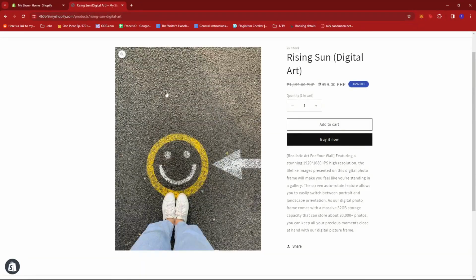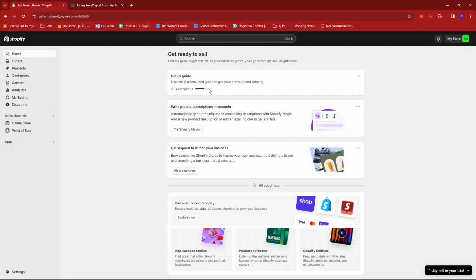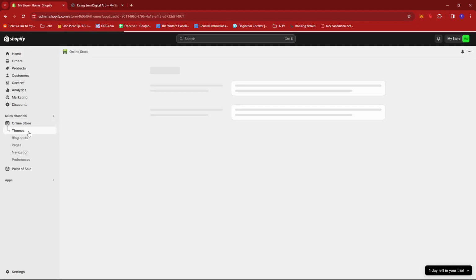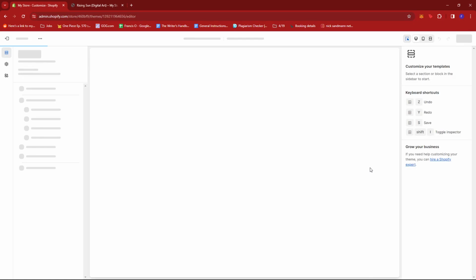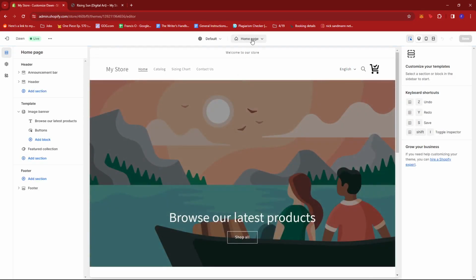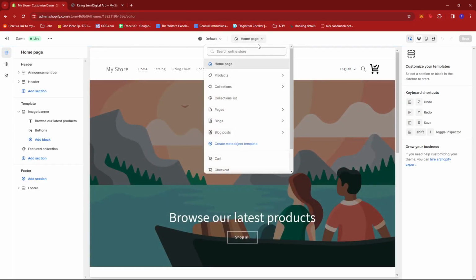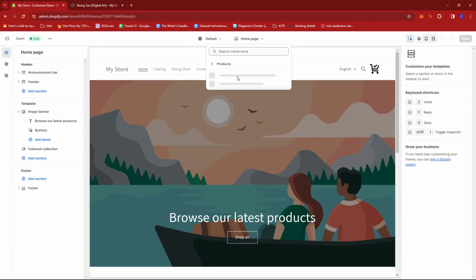To disable this, all we have to do is head to our dashboard right here, click on Online Store, then pull up Themes. Now here, we just click on Customize, and at the top of the screen, click on Homepage, then click on Products, then click on Default Product.